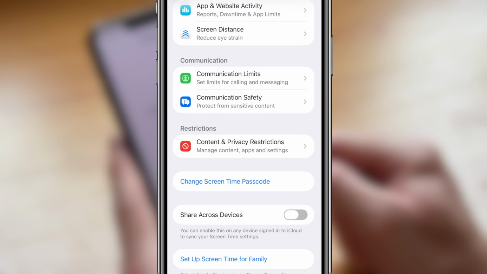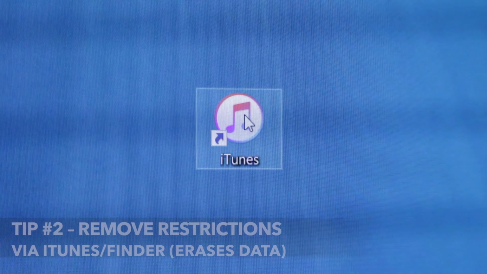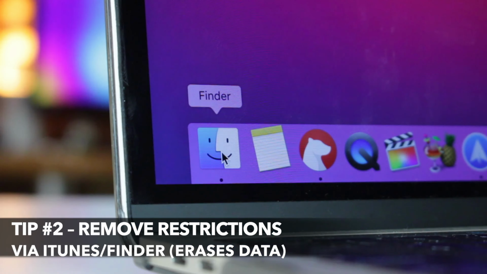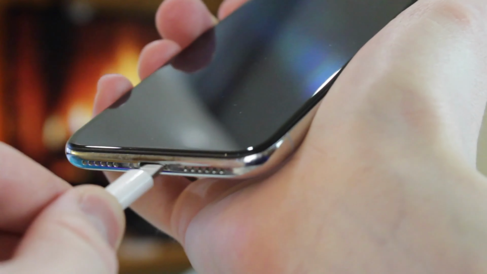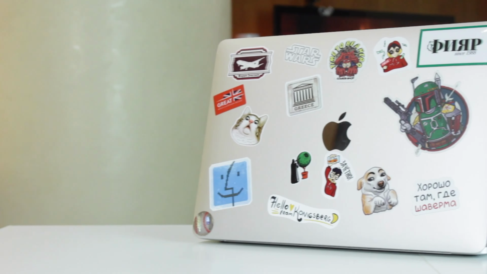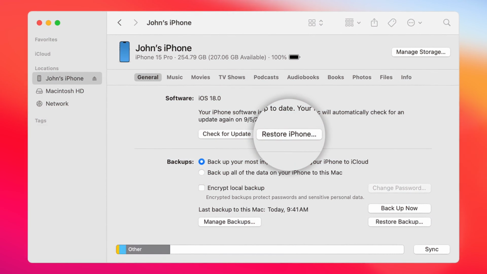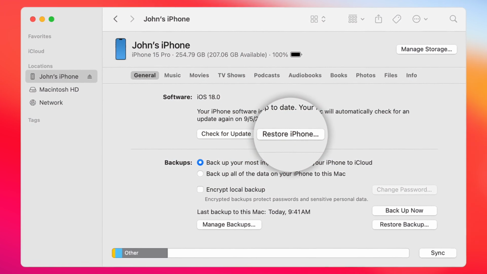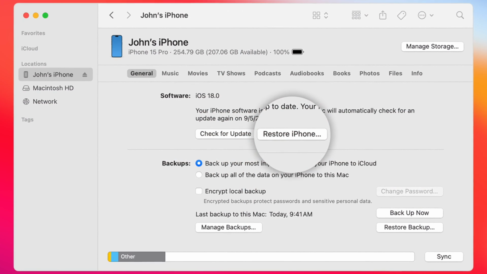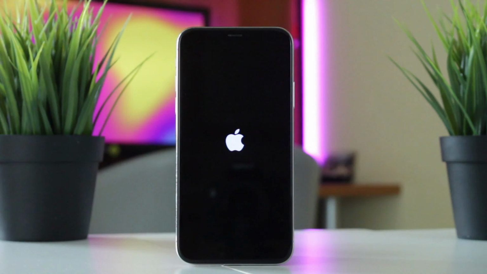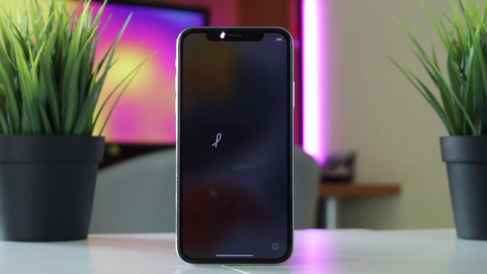If you don't remember the passcode, you can do a full restore via iTunes or Finder. For that, connect your iPhone to your computer and open iTunes on Windows or Finder on Mac. Choose your device and click Restore iPhone. This will erase all content and settings, including the Screen Time lock. After restoration, you can set it up as a new one and restore your backup.